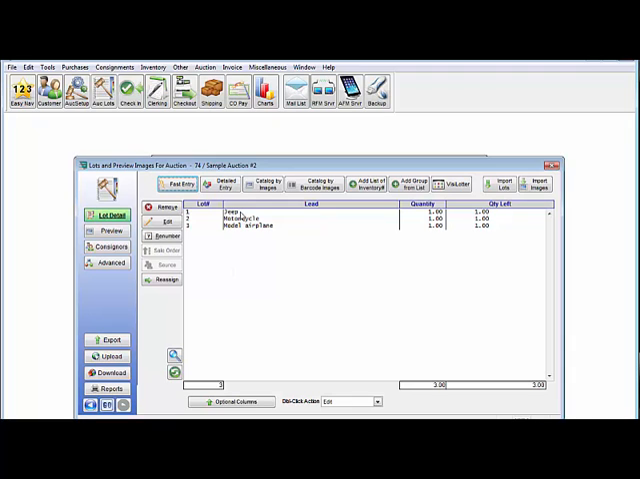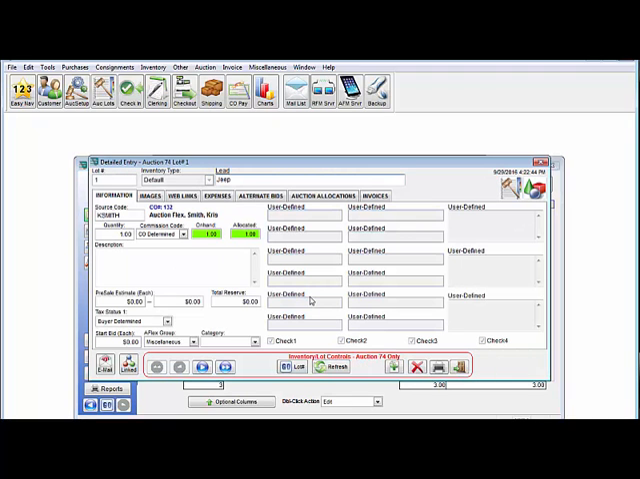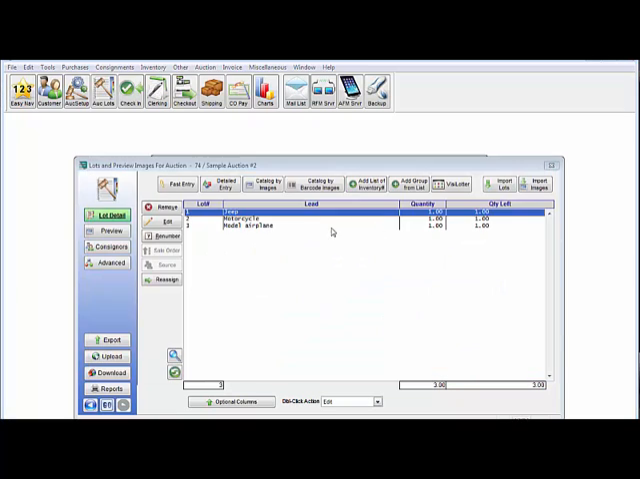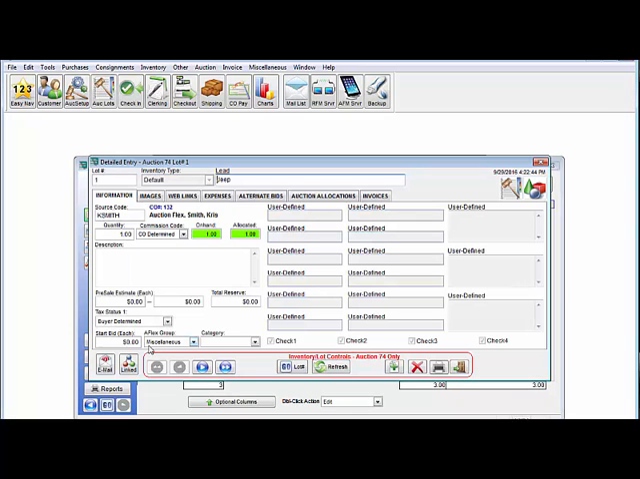Now, at any point you can double click on these lots to open up the detailed entry screen to edit them. You can edit the pre-sale estimates, the reserves, or the start bid. You can also do this in the fast entry screen. This is just another way to edit the lot as well.